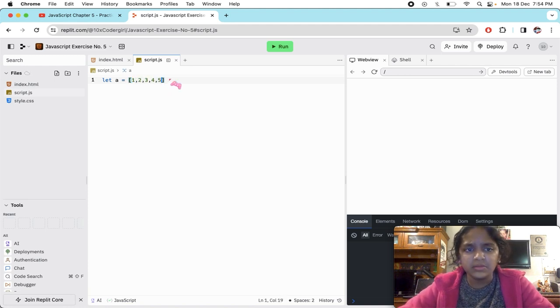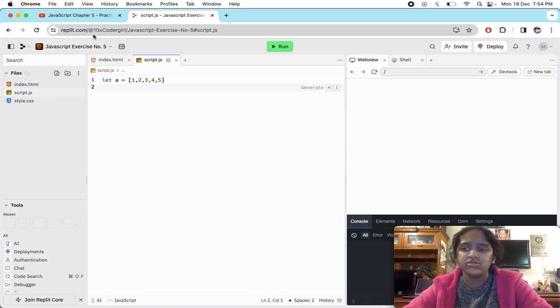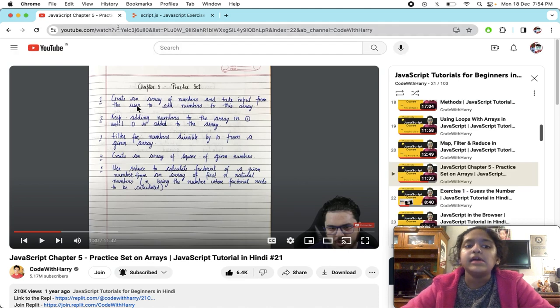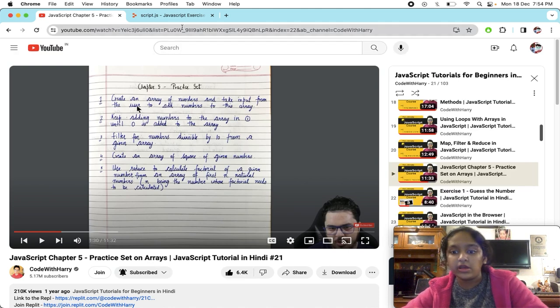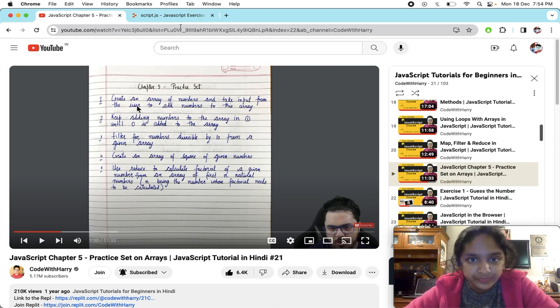I just hate about Replit, like it gives suggestions, but actually it's sometimes kind of useful. I don't know what I feel about Replit honestly.